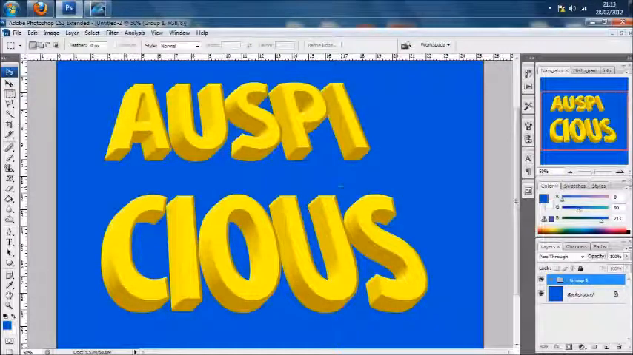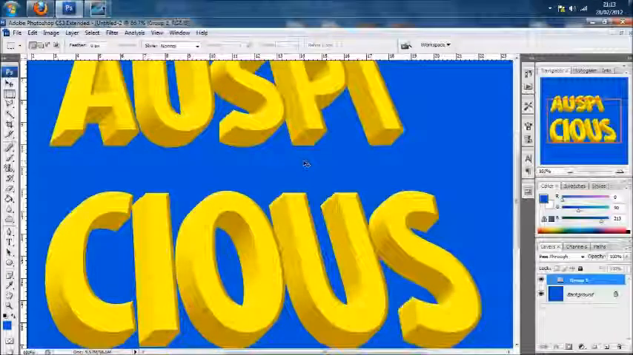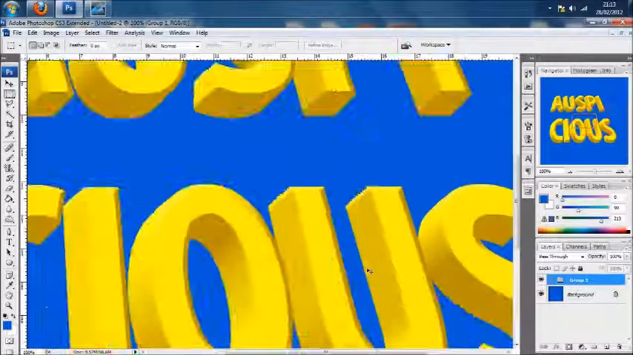What you'll notice is that with these ends, some of the letters like the S here, the U, the I, and the P, I'll just zoom in here for you so you can see, they have these jaggedy edges which you don't want and we don't like. So to get rid of them, really simple.